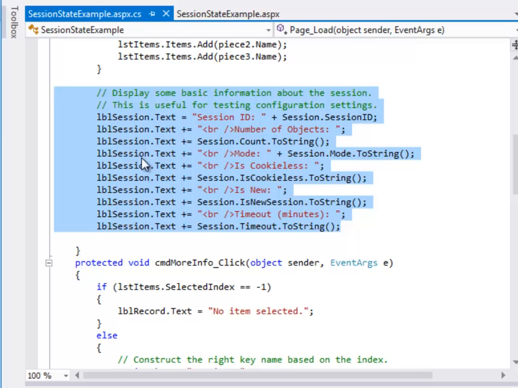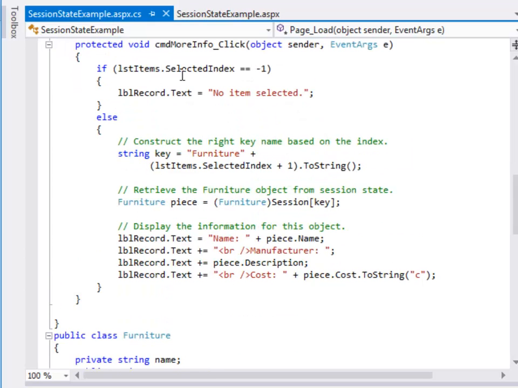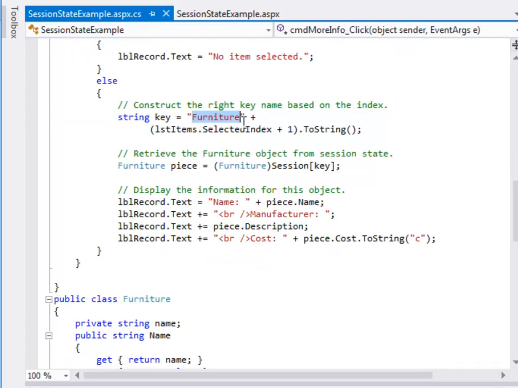Every time the page is loaded, we update some of this information, including a session ID and that sort of stuff. So that's what you see at the top of this page, this filling in this label with some text. Now when we click our button to get more information about it, we're checking which item is selected in our list box. And then we construct a new tag, furniture, and then we grab the number of the item. It'll be 1, 2, or 3. Actually it's 0, 1, or 2, and then we're going to add 1 to it to make it 1, 2, or 3. But we're going to grab the item number and concatenate that onto furniture to create a new key or tag. So we'll use that key to look up the session variable.